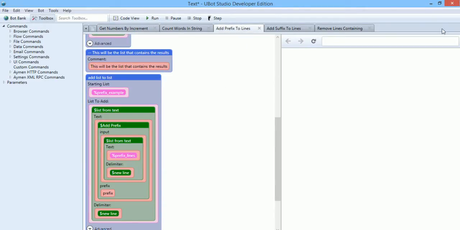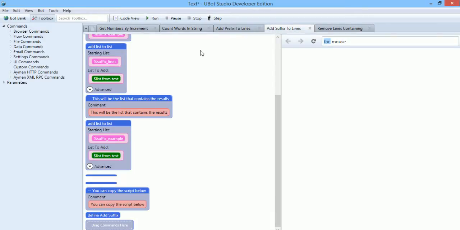Add prefix to line, so basically for every line there is, add something in front of it. If there's like 10 lines and the first one said mouse and you wanted to add "the" in front of it, you would just put "the" right there with a space, and then it would add it in front of it. Add suffix. Suffix means add to the end, so it could be mouse, let's say, mouse space pad.